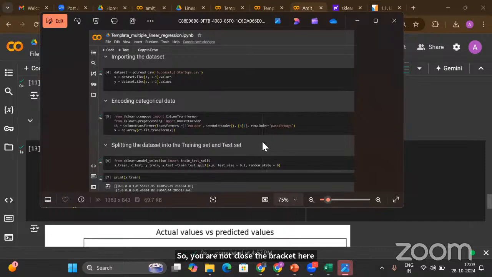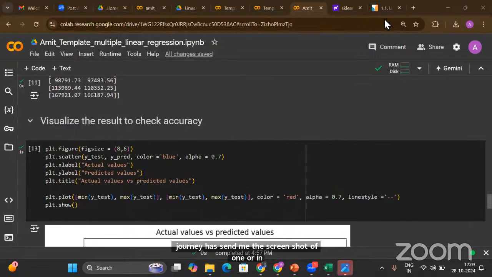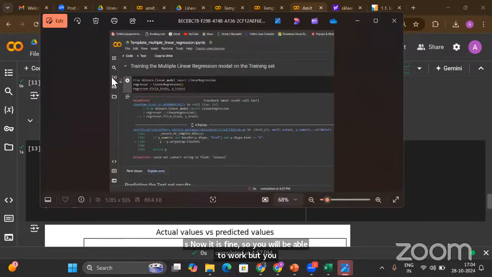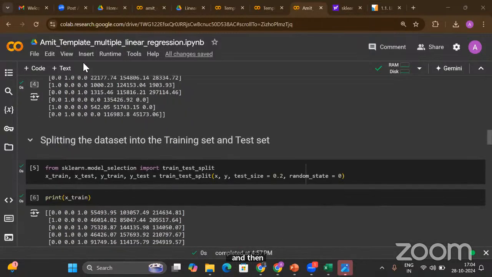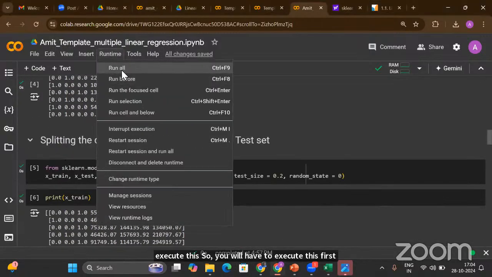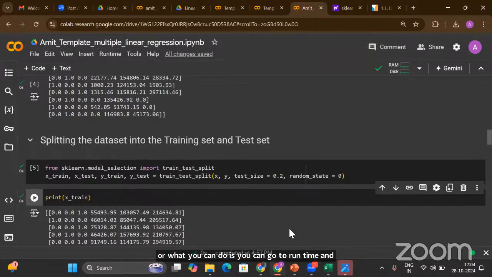Janvi has sent me the screenshot of the one hot encoder. Yes, now it is fine. Okay, so you will be able to work on this. But Janvi, you have to execute the code first. First, execute that code and then execute this. So you'll have to execute this first. Or what you can do is you can go to runtime and run all. Okay. All right. So let's move on to the next section, which is polynomial linear regression.